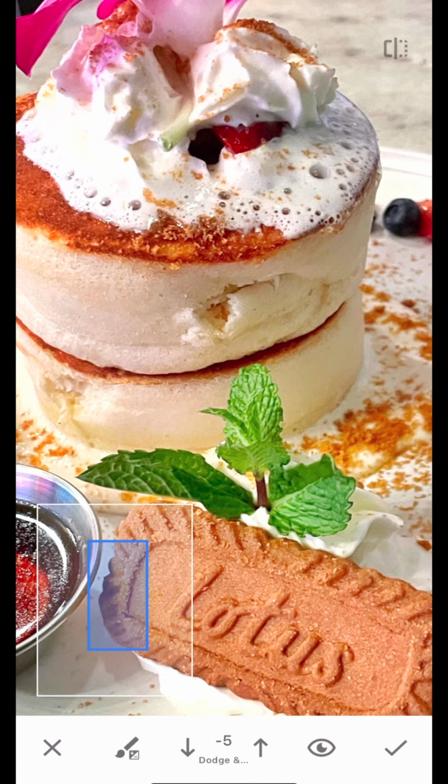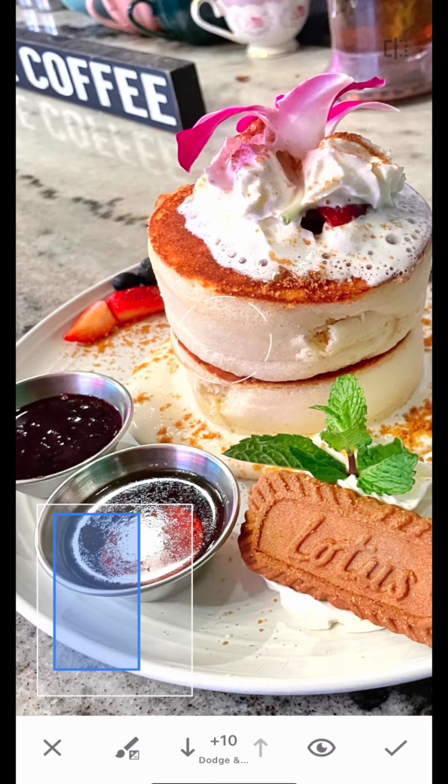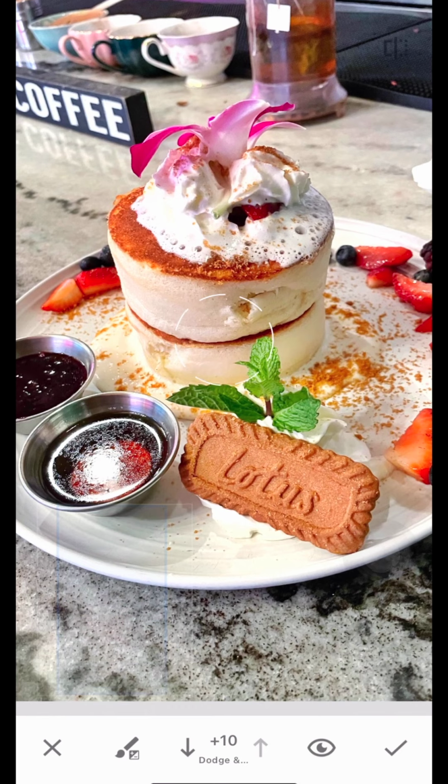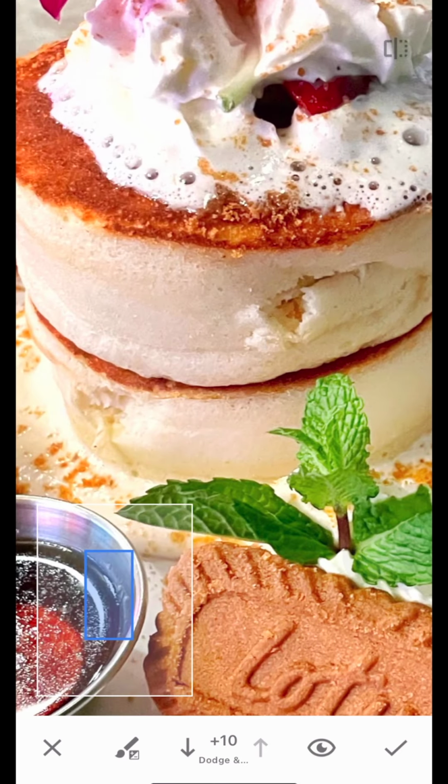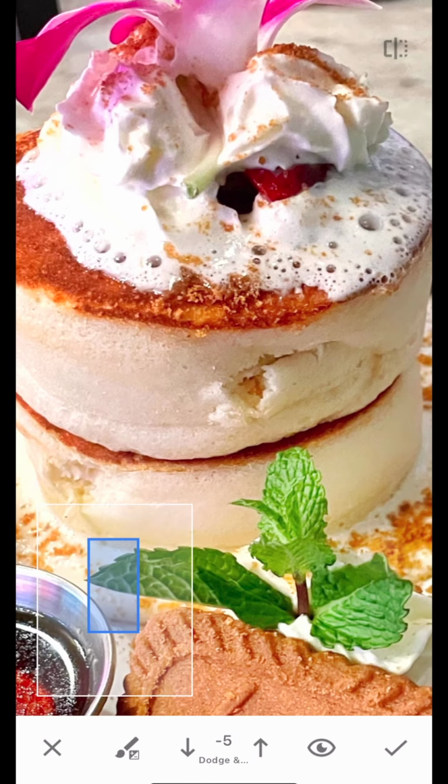All right, so now I want to start dodging it. So plus 10, it's plus 10 dodging. So it gets up there. Just kind of want to make it a little bit more light and fluffy. All right, so now we can dodge the top part of the cream. Might have been overexposed a little bit. We can dodge certain parts of it just to give it some depth.